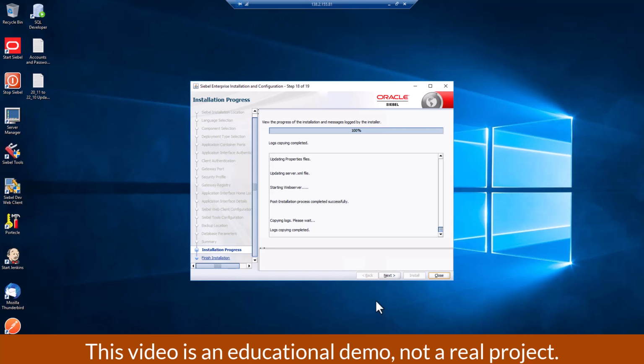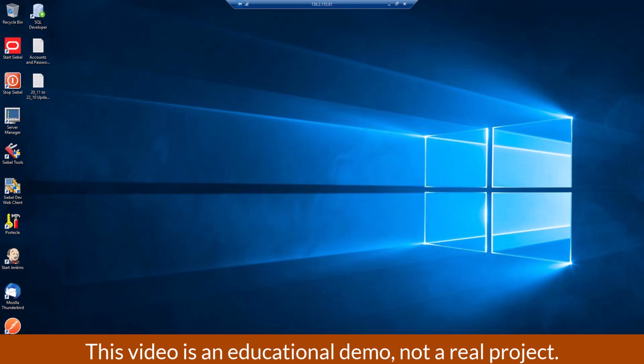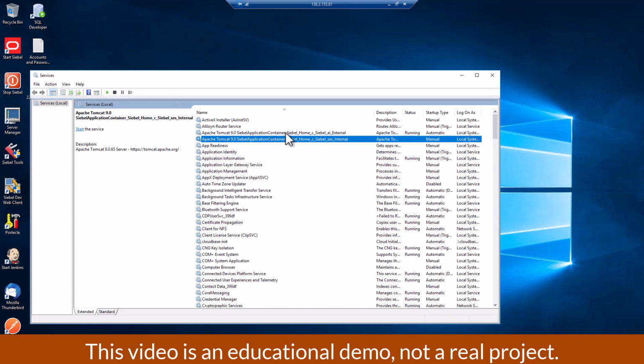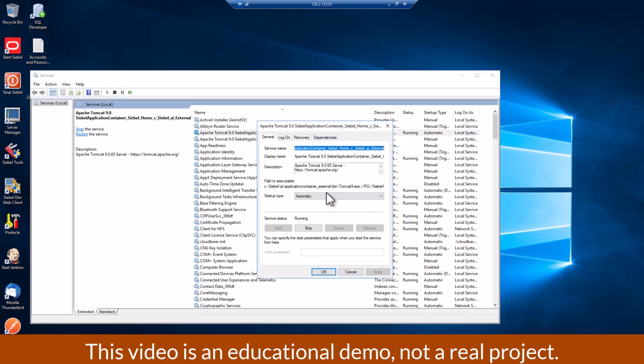So the installer is finished. We also see it has started the new web server, and we can close off the installer and take a look at the service changes. So here on this Windows machine, yes, there's a running Tomcat 9065, which gives away that it's from the latest Siebel version. It's running automatic, so let's change that. I'm using a script here, so we set that to manual.